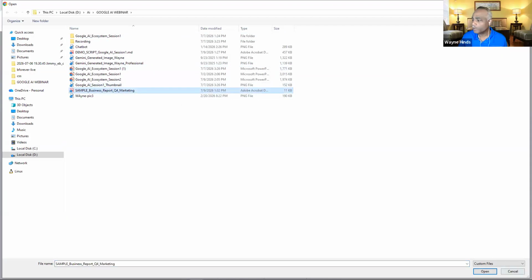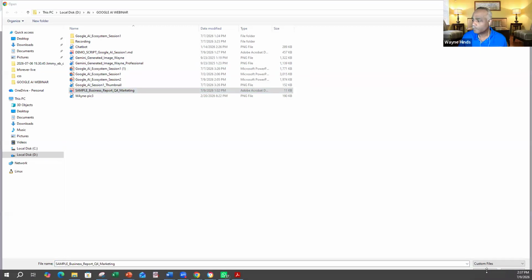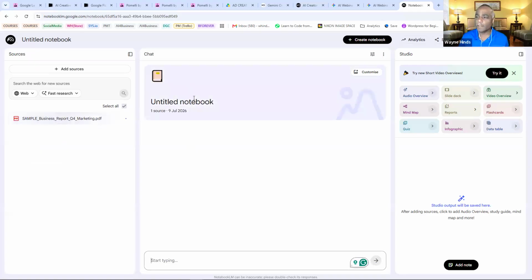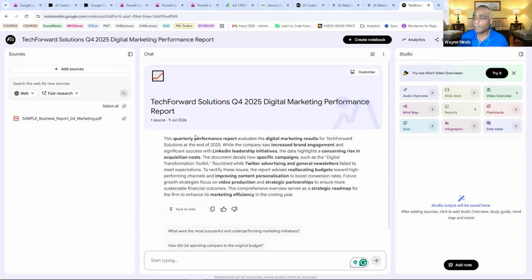Okay, I've got a sample business report. Okay, and it's going to take that document, essentially ingest it, analyze it, and then give me a quick summary. I didn't give it any specifics other than to just learn about the document. So essentially, it's being trained on the documents that I give it. Now, I can give it PDF, I can give it Word, I can give it videos, I can give it links to YouTube channels, I can give it a variety of sources, and then it will do the analysis for me.